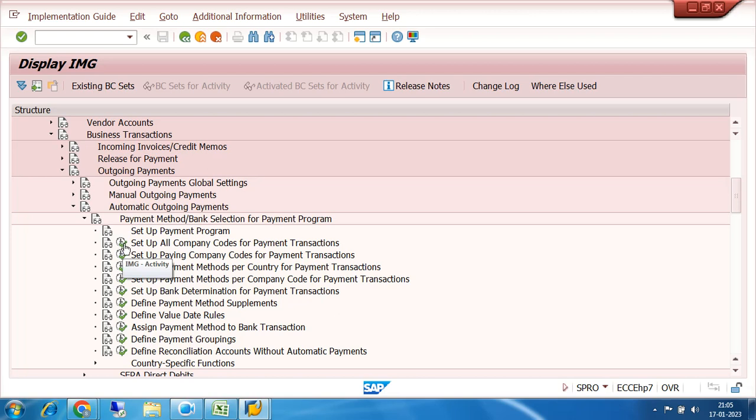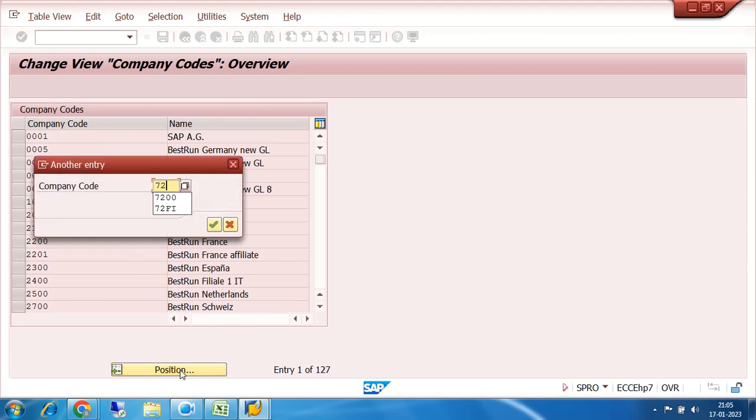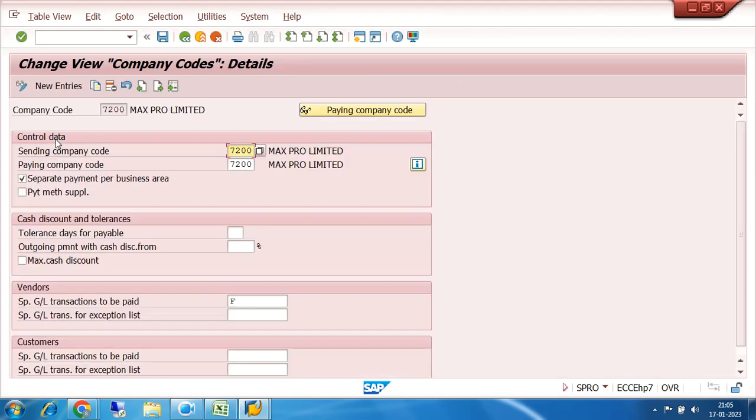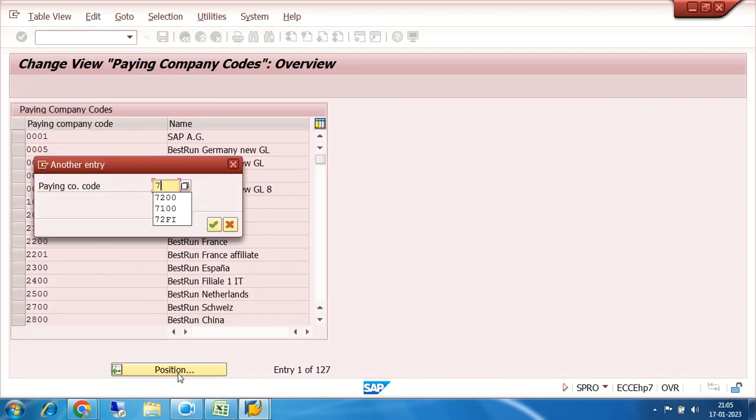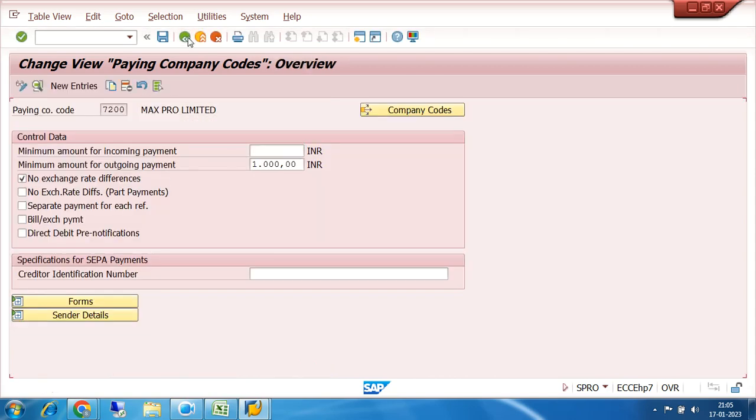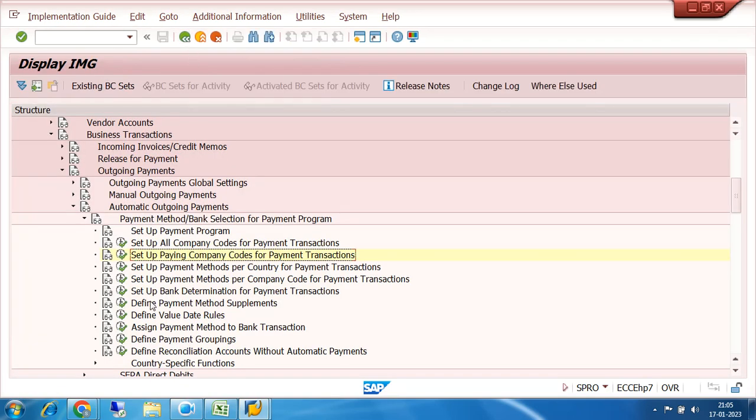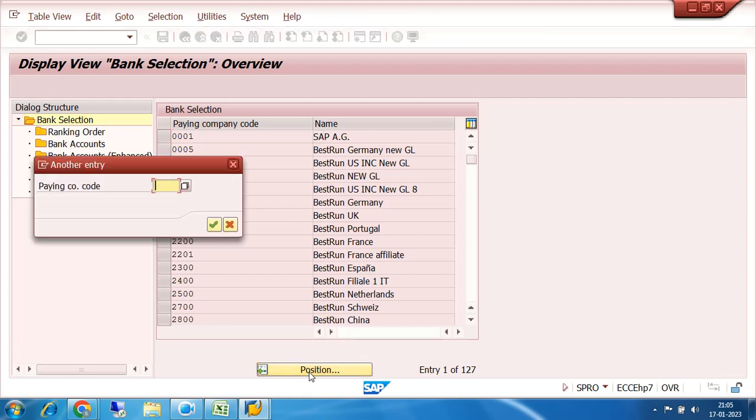So we will just check which GL accounts we have given. Our company code is 7200. So this is okay, and there is no change here. Paying company code, this also has no changes. Where the GL interface is there, we have to go for the change. This is also no change. Then payment method, this one, set up bank determination for payment transaction. This is the step where we have to make the change.